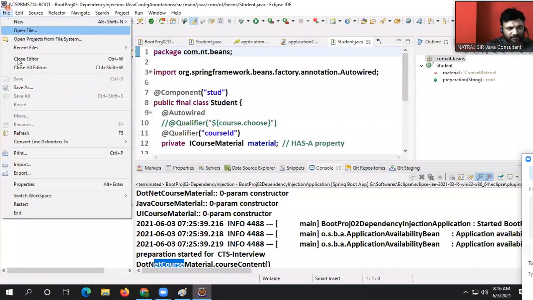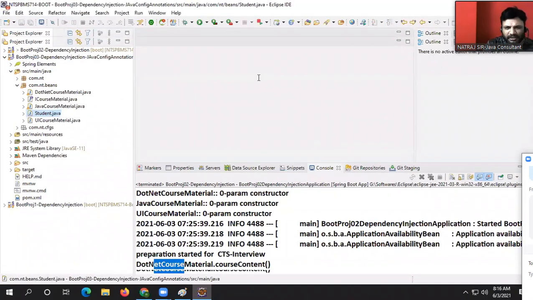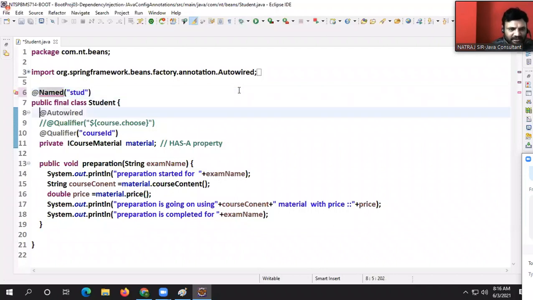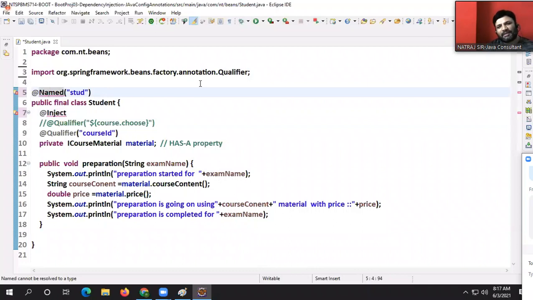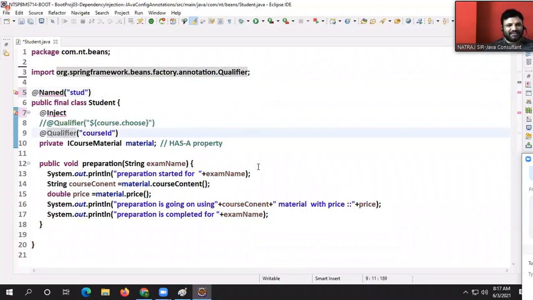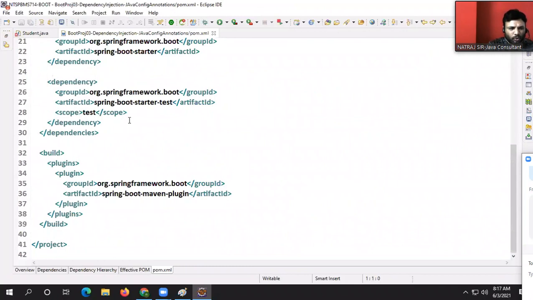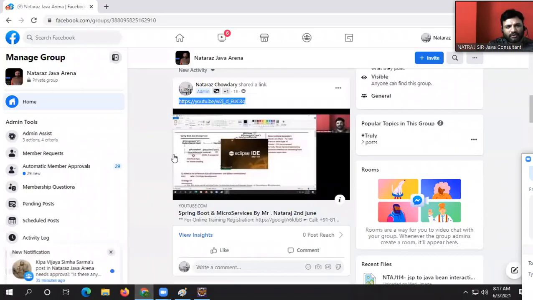Let me close all of them. Here is my student project. Instead of @autowired, I will take @inject. Sir, the red mark is not going. We have to add relevant jars, guys. I will tell what those jars are in a moment. Instead of this, here also @named. But still the red color is there as usual. Go to pom.xml, guys. Here we should add one jar.